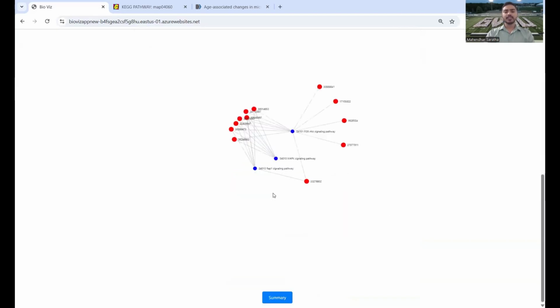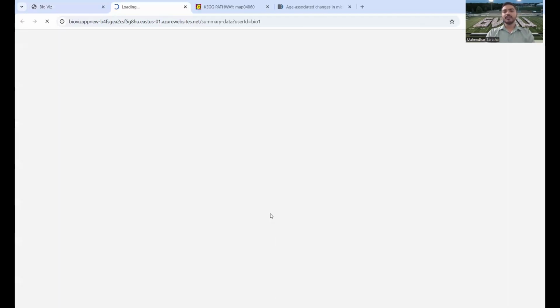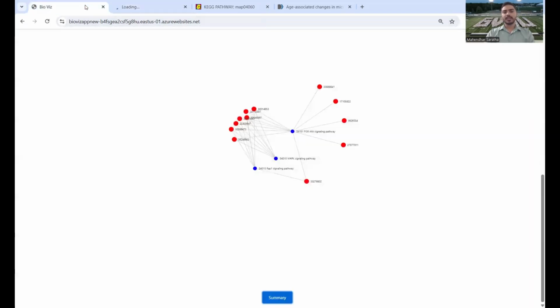And there is always a summary button over here at the bottom. If you click on the summary button, it will generate a small summary about that graph. It says what kind of genes were used, what kind of treatment plans were used as part of the research, and what kind of future study they have suggested as part of those research papers. Let's wait for some time. It will generate a summary for us, and let me get into that after some time.